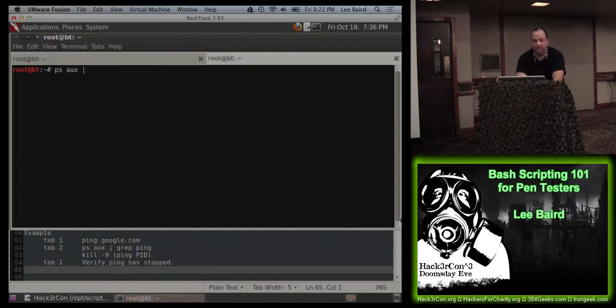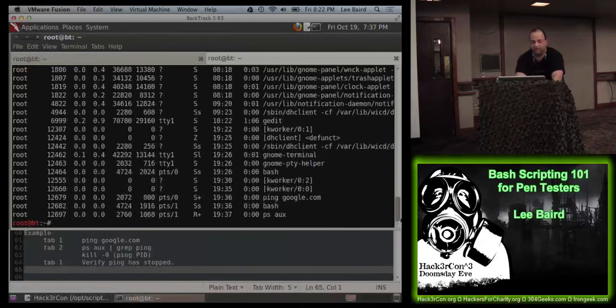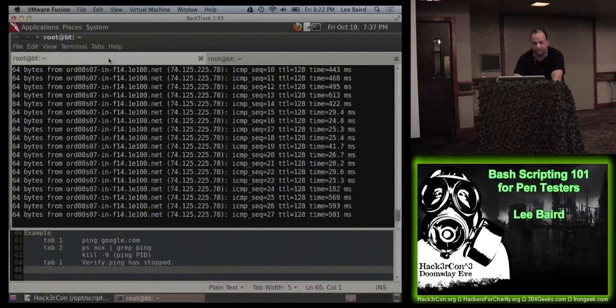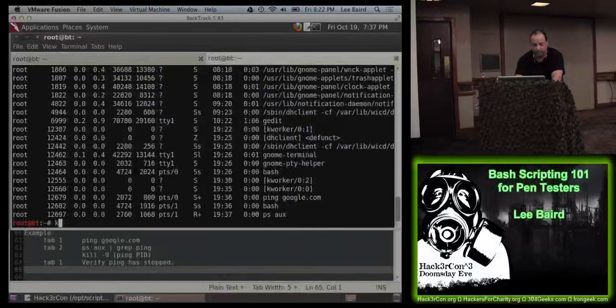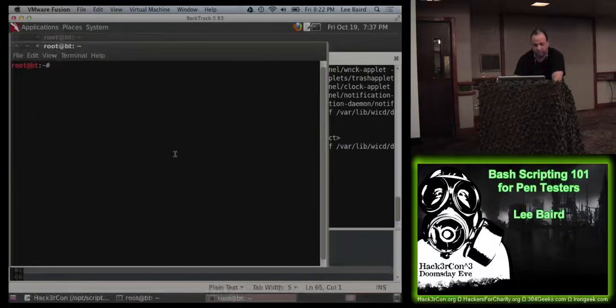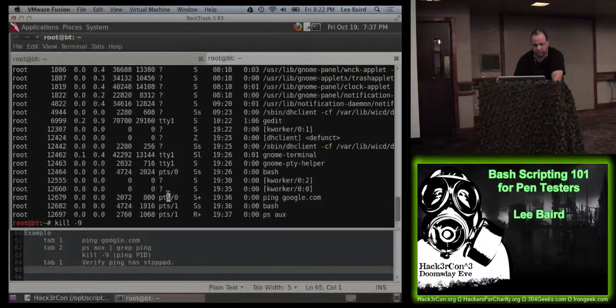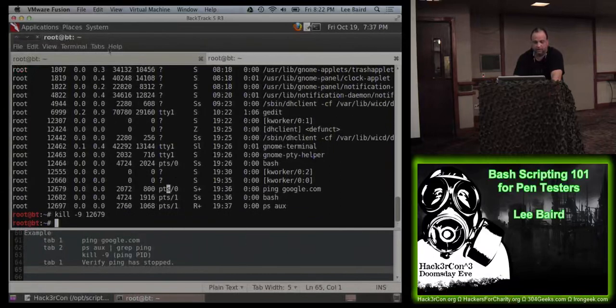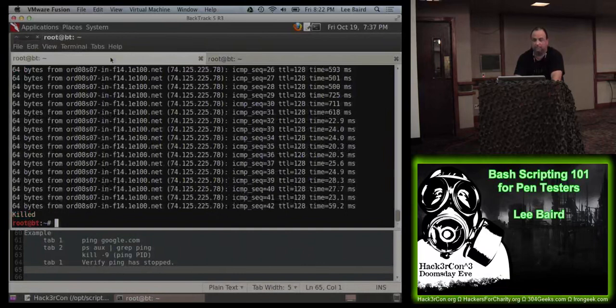So this is where we're going to pipe the output. Well, this is all the processes that are running. We can see that ping is the very last process down here. If we want to kill the ping, which is still running over here, we do a kill -9, then the process ID. Verify that in the first tab. It should be done.